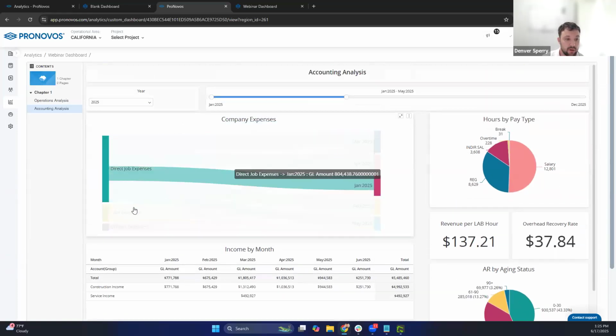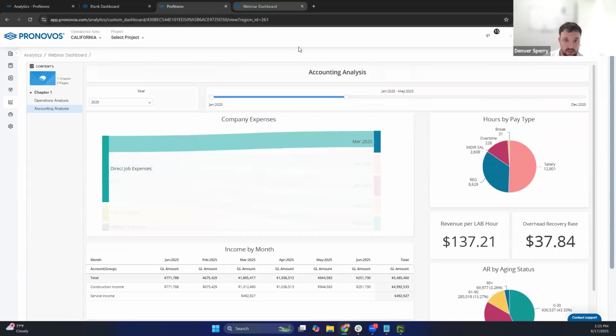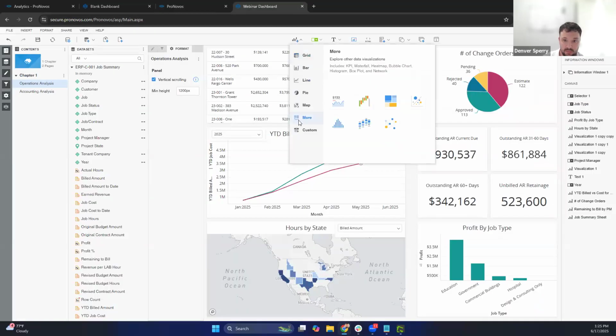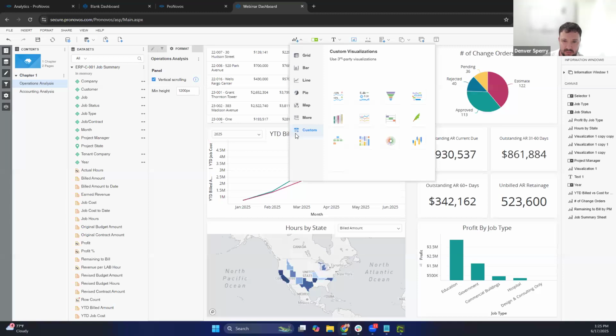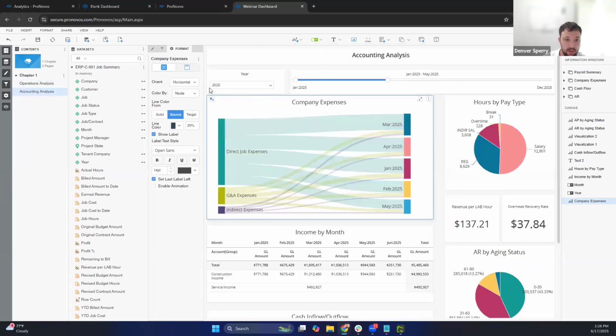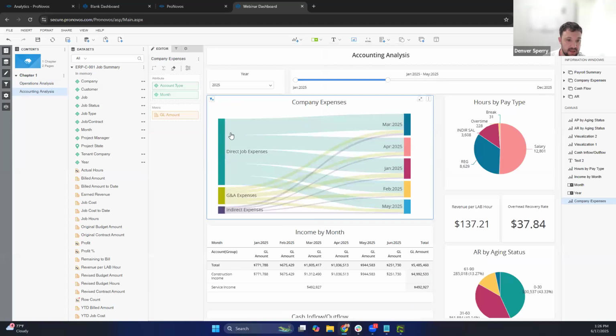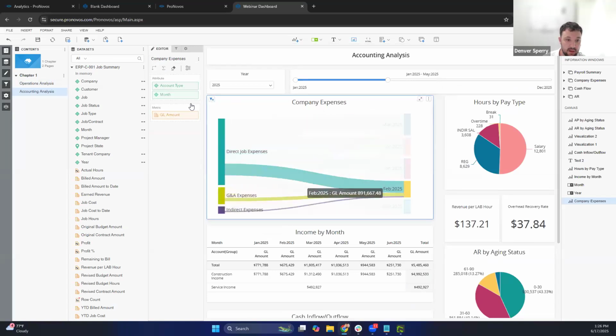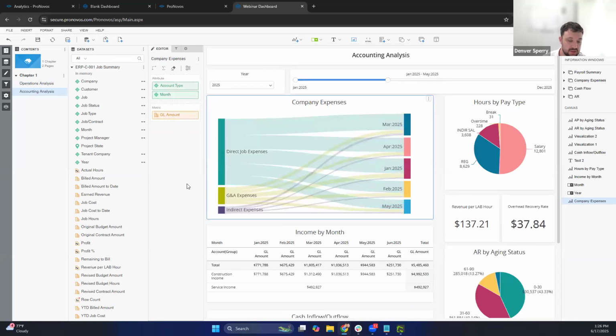So for anyone wondering, this chart, I'll find the name of it because it's gonna bug me. It's under this custom section. It's the Sankey chart. So under the custom, this is the chart that we were using on that accounting one here, where basically you just pick your account type on the left, the month on the right, and then GL amount to show the amounts from the left to the right.